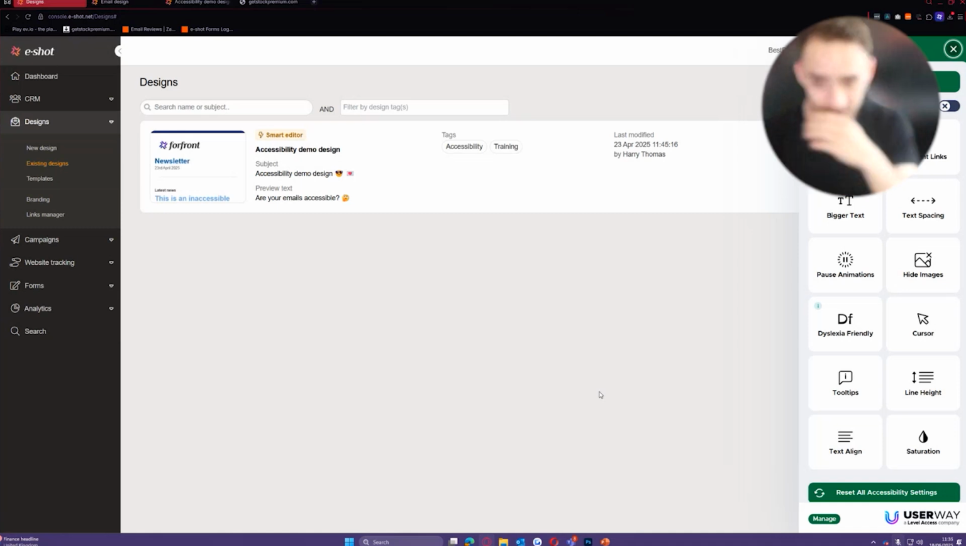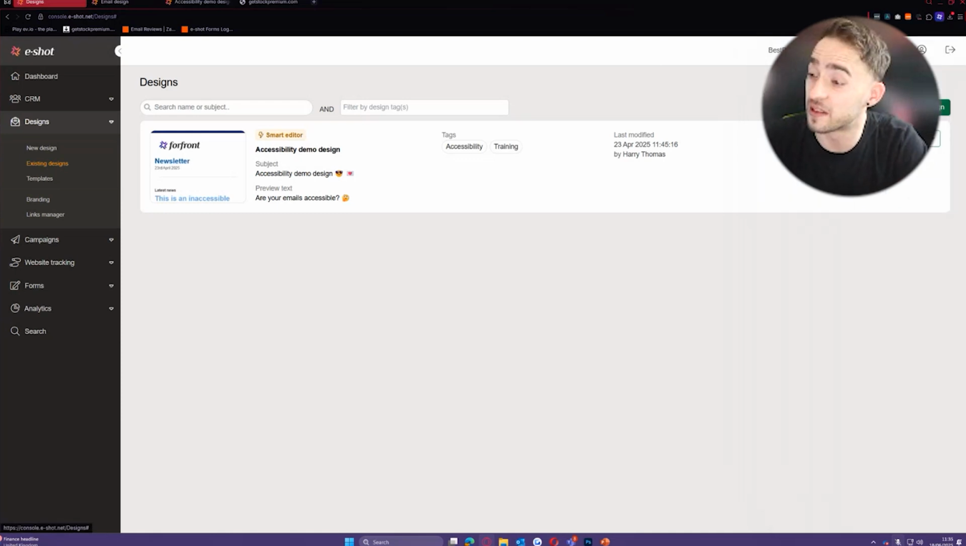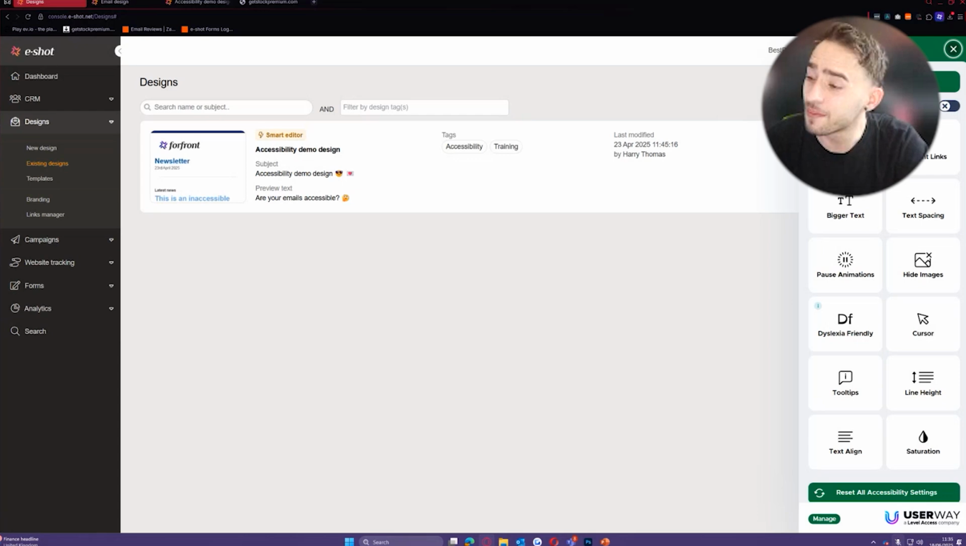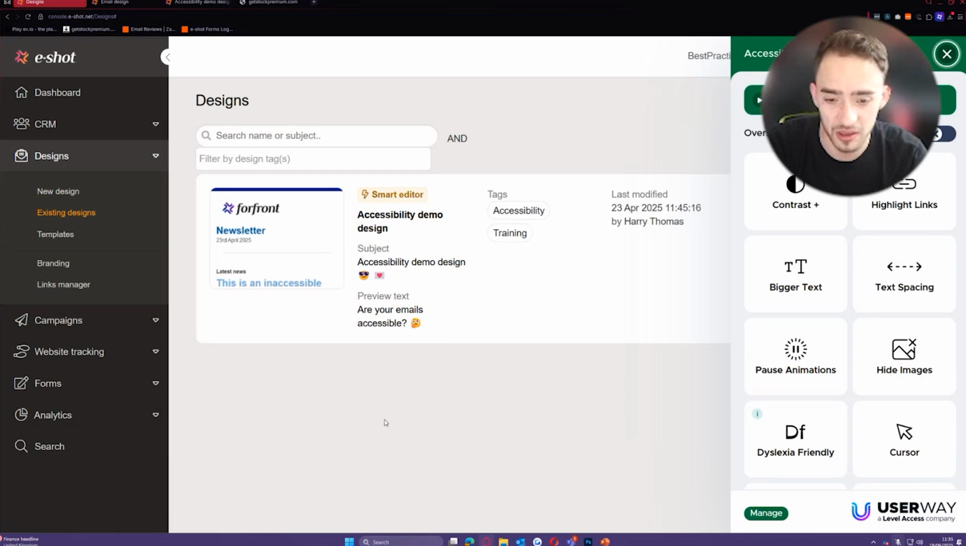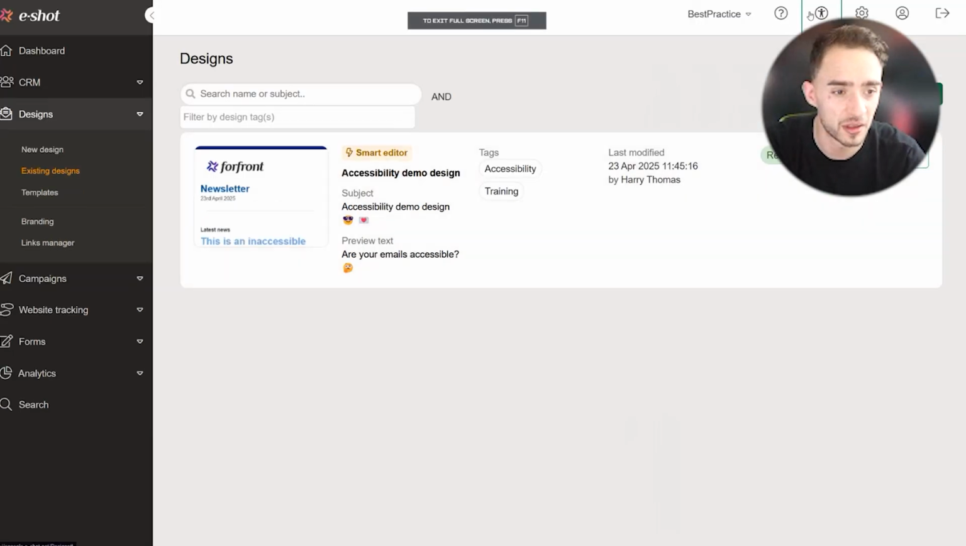Okay. In eShop, when you log in, you'll see at the top here, there's this little accessibility icon. What you can do is click on this. Can I zoom in? Yes, I can. Nice. I think that will be good. And let me just go full screen.